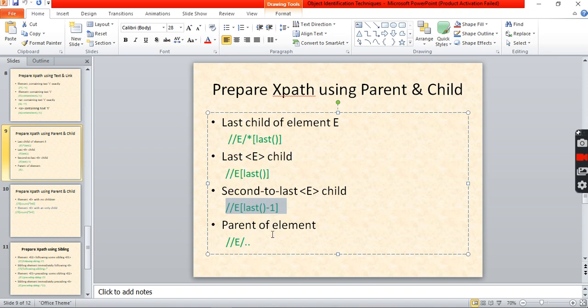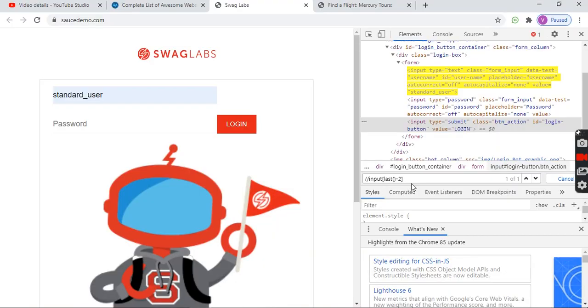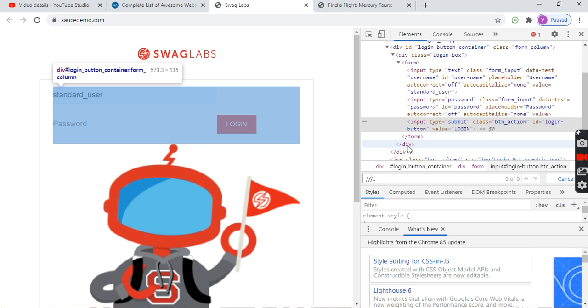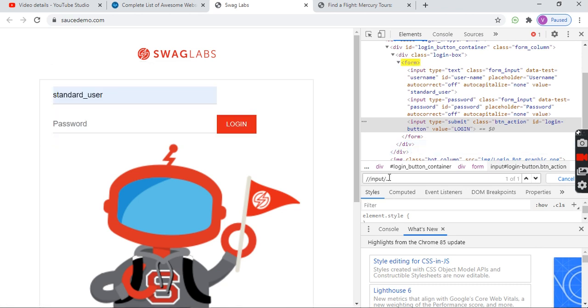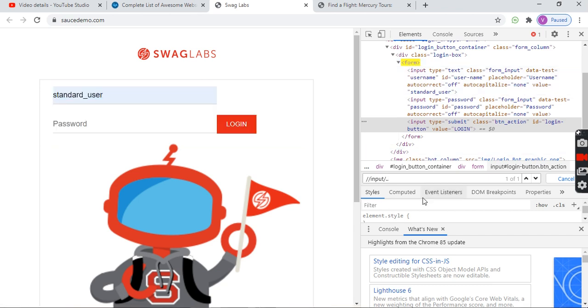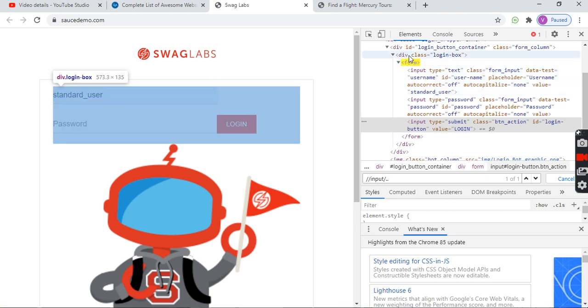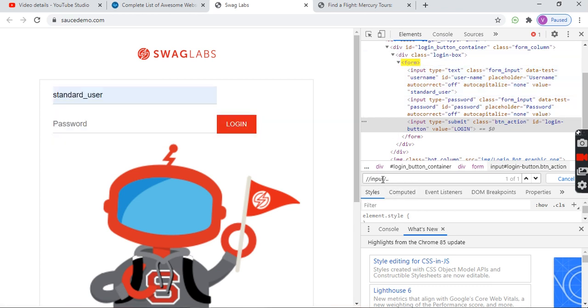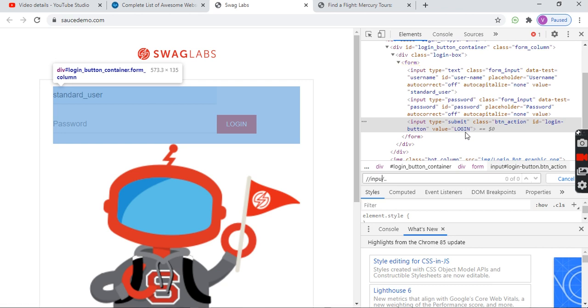Again, I want to identify only the parent. How can we identify the parent? Simple: input, then forward slash, double dot. Then immediately it indicates this parent. Again you may ask, I want to identify this other one, what should I do? Just replace input with form.